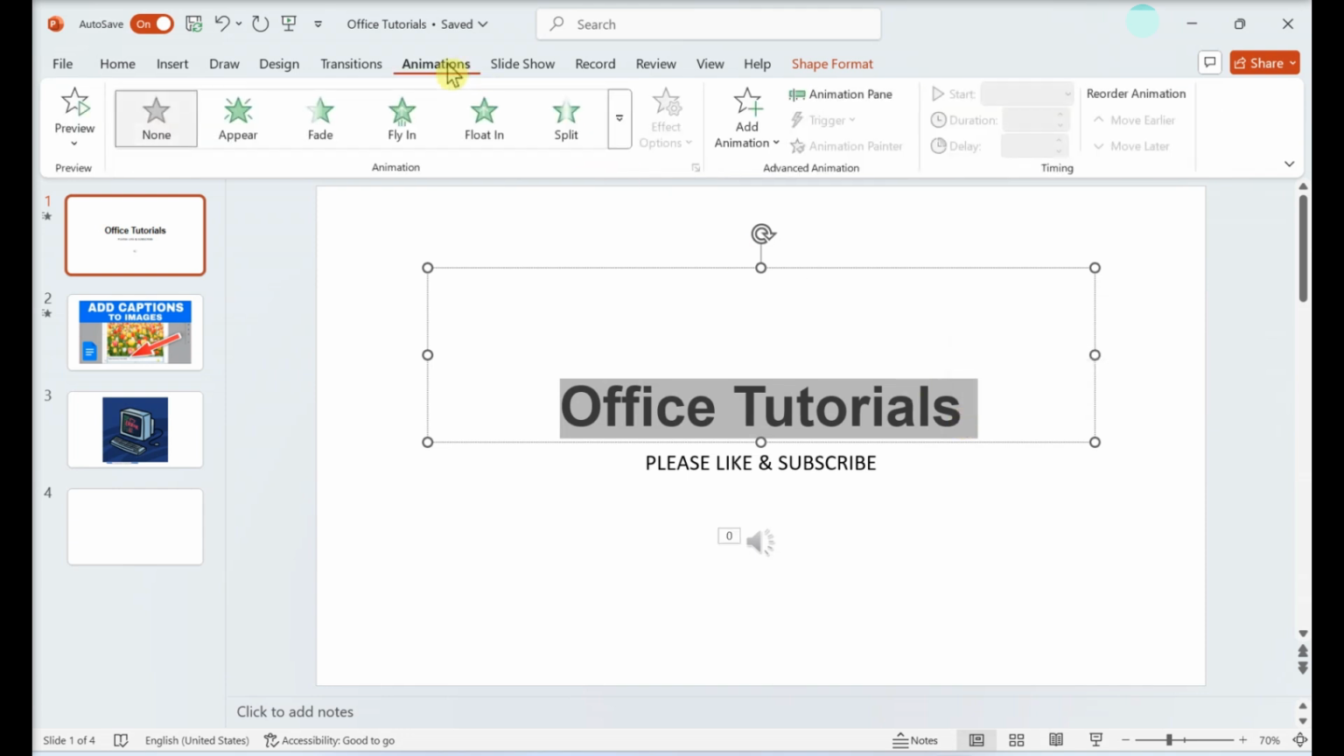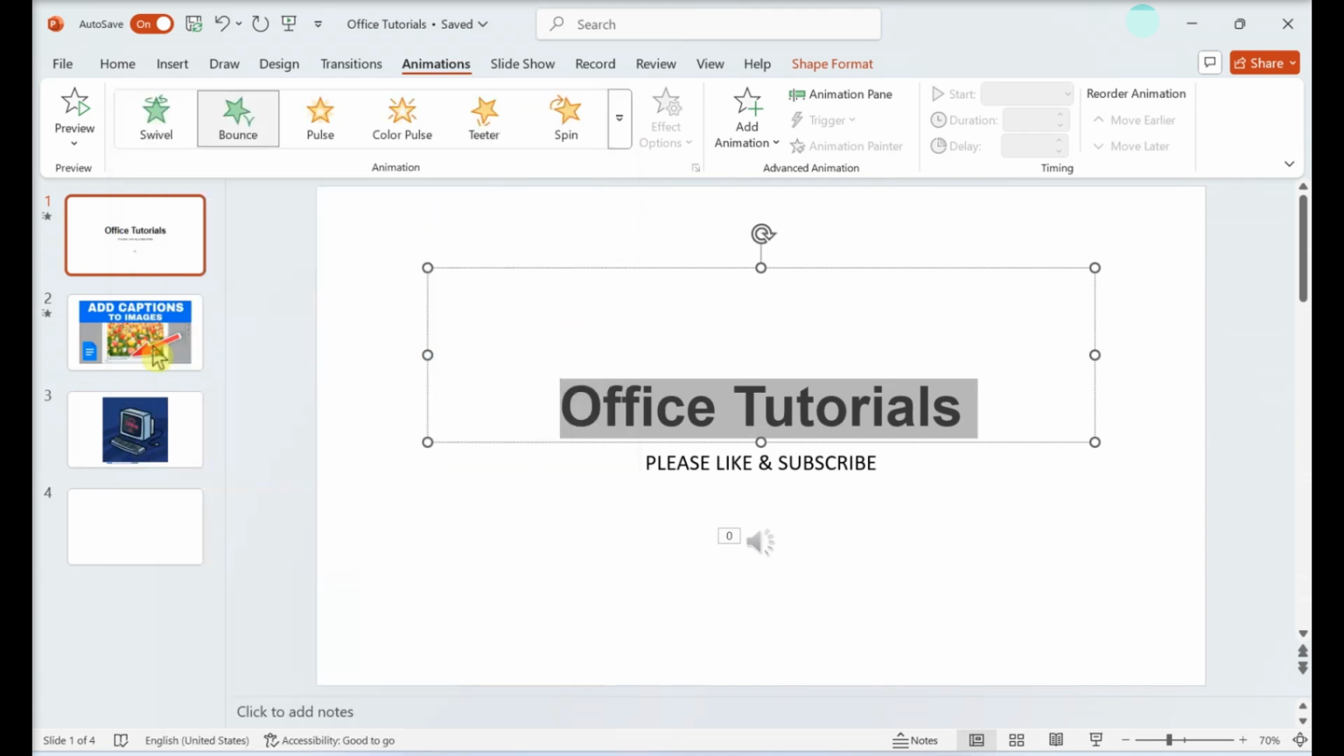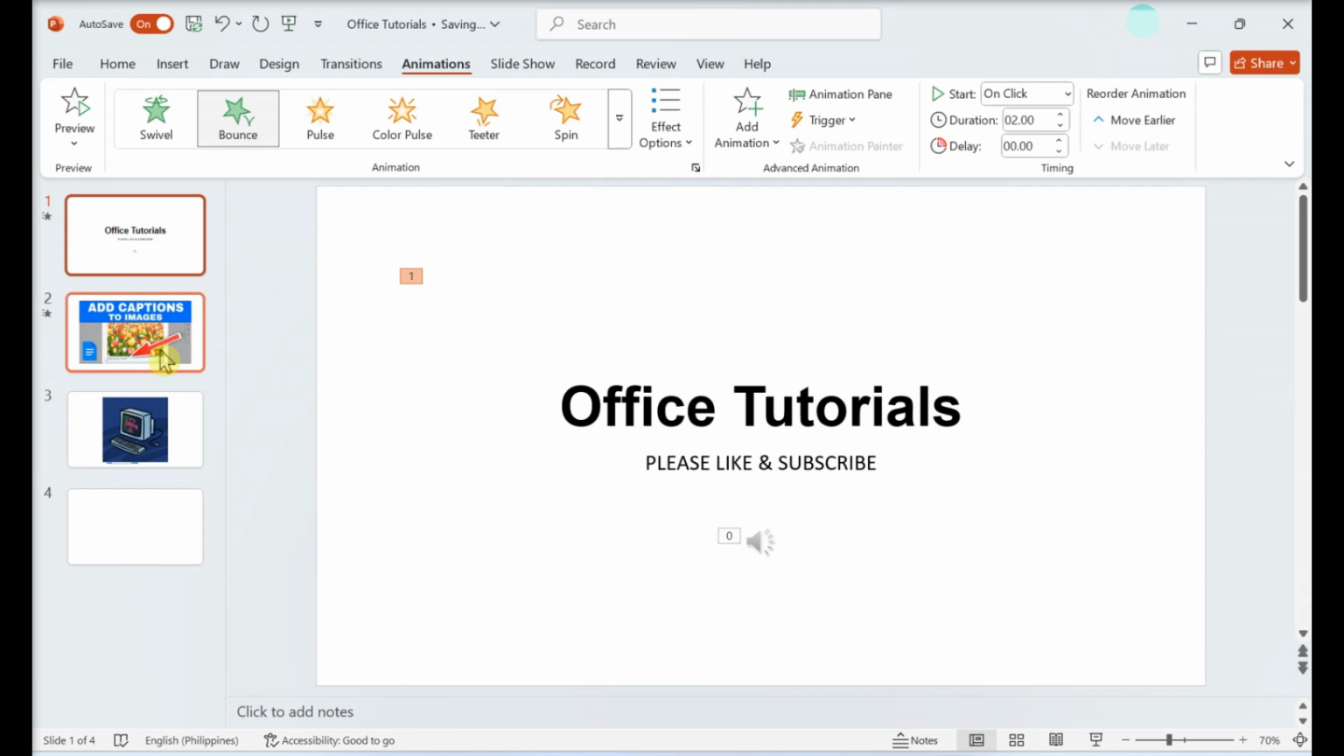Go to the Animations tab. Select the animation you would like. These are split into 4 categories: entrances, exits, emphasis, and paths. The most recently selected animation will be set to that object and added to the animation pane.